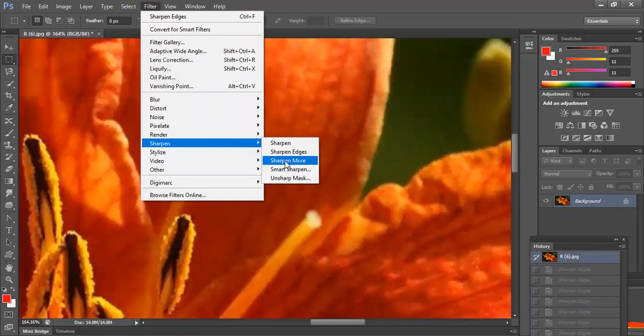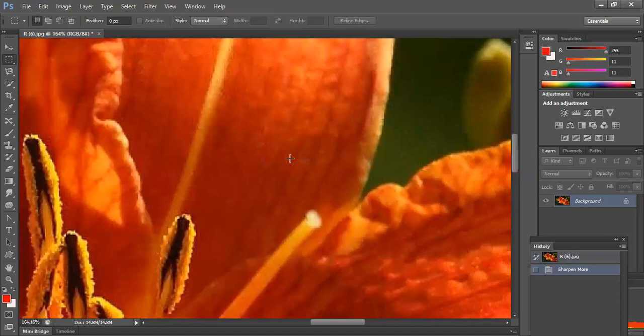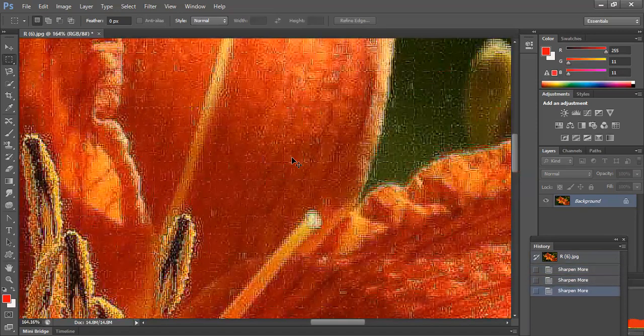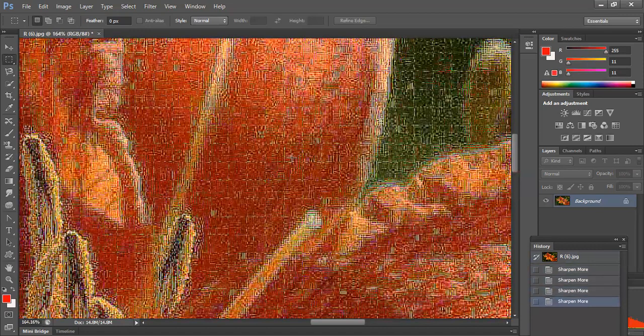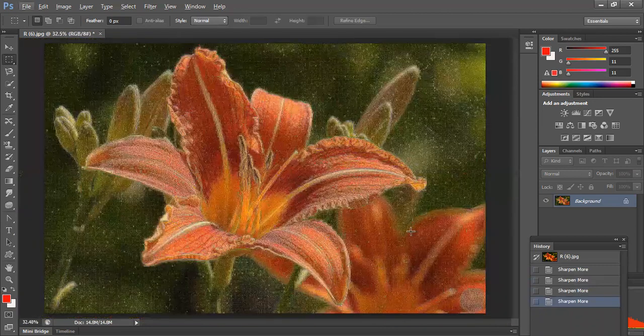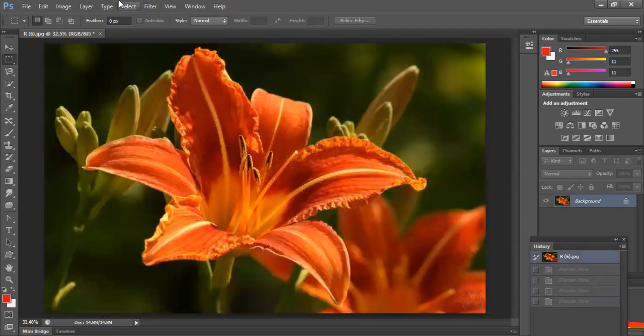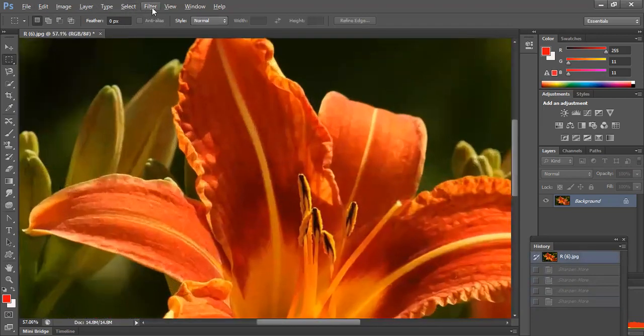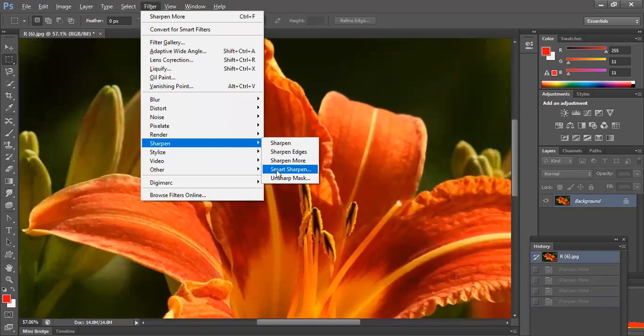Okay. And next one, that is Sharpen More. Just click on this and it will take the whole image for the sharpness. Just press Ctrl+F. It will make the whole image sharper, right? So this is the effect of this. If you want this type of effect, you can go with that. Next one, just click here, and here we have the next tool, that is Smart Sharpen.